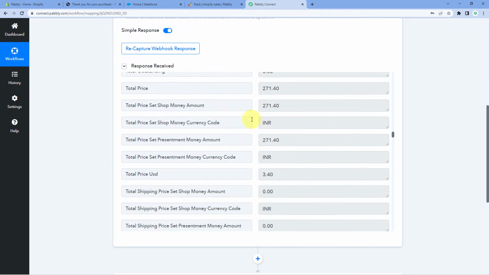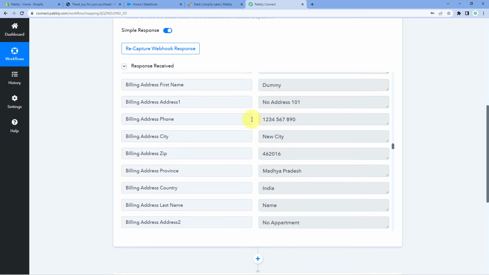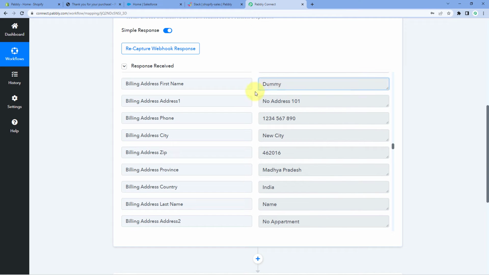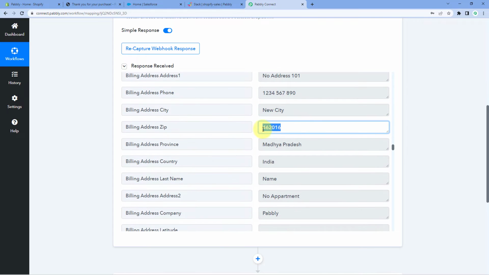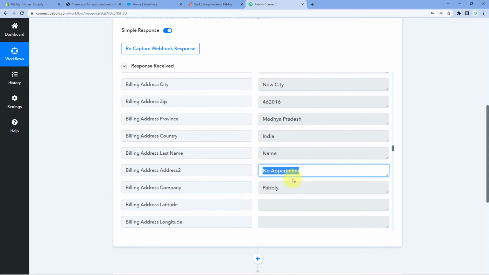So we will just scroll down over here. And after that, here we can see the details. Here we have the first name of the customer, the dummy name. We have the address, the phone number, city, country, last name, address 2, company, all these details. So all the details which the customer enters while making the order on our Shopify store, we have received all of that data in Pabbly Connect. So basically, guys, step 1 of setting up this automation is now successfully completed.